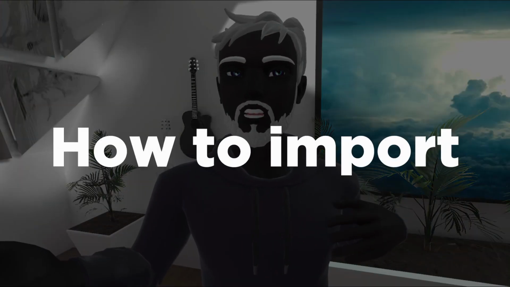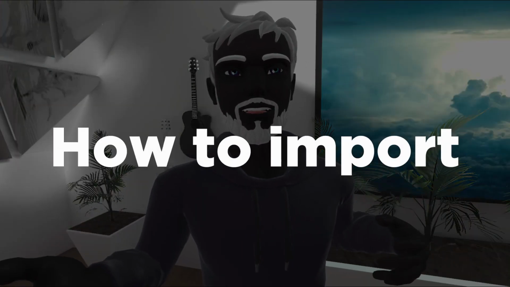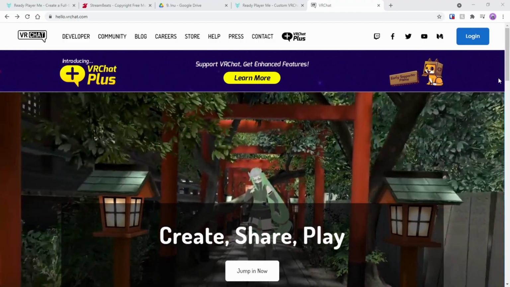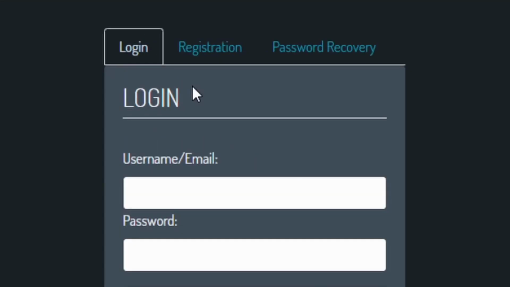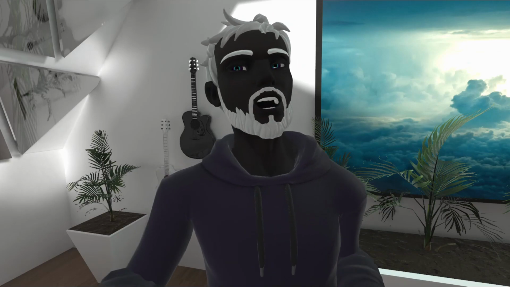By the way, to import ReadyPlayerMe avatars and Tafi avatars to VRChat, you just need to create a VRChat account first on the VRChat website, then connect it to your Steam or Oculus account if you haven't already.